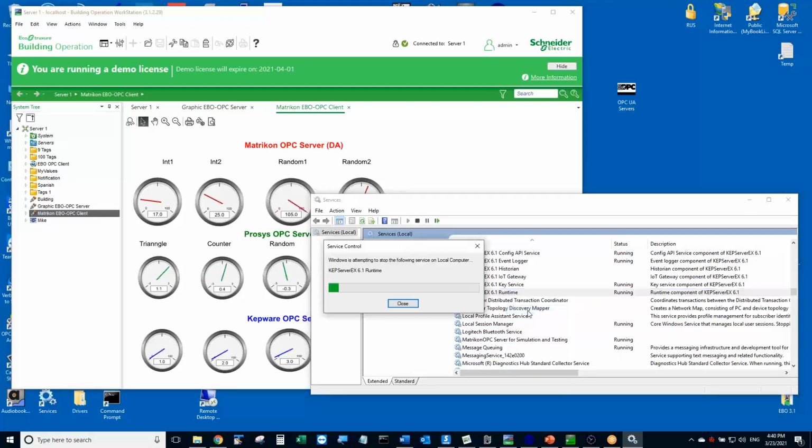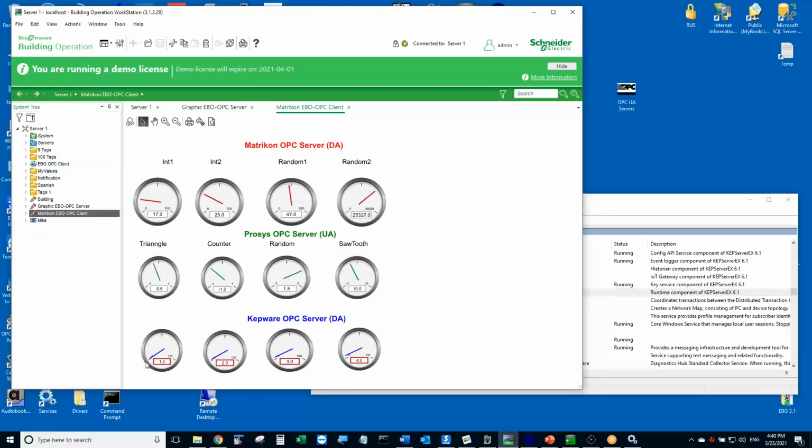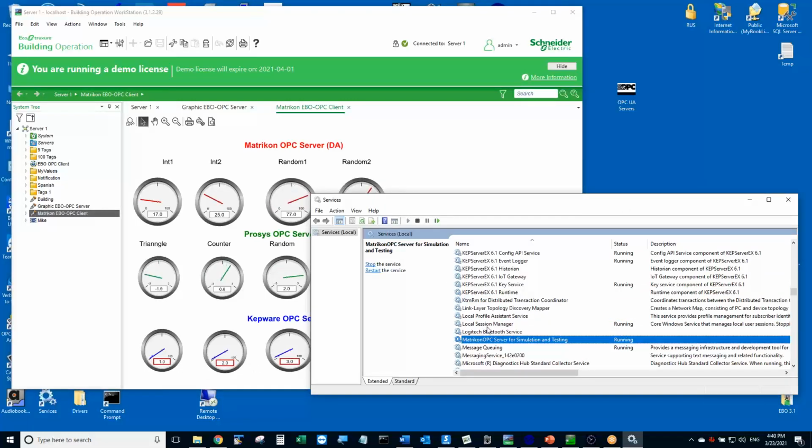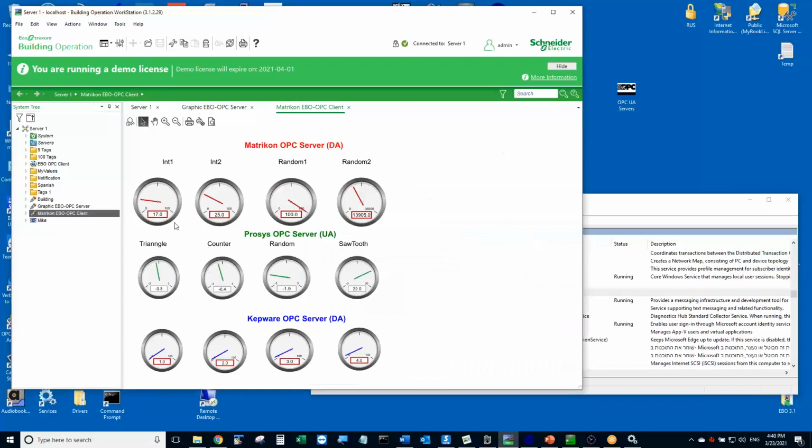Once I stop it, you will see immediately an indication of an error, a red square around the value. And the second one will be the Matricon OPC server for simulation. I'm going to stop it as well. Stopped. Immediately you see that the value has this red square, meaning error.